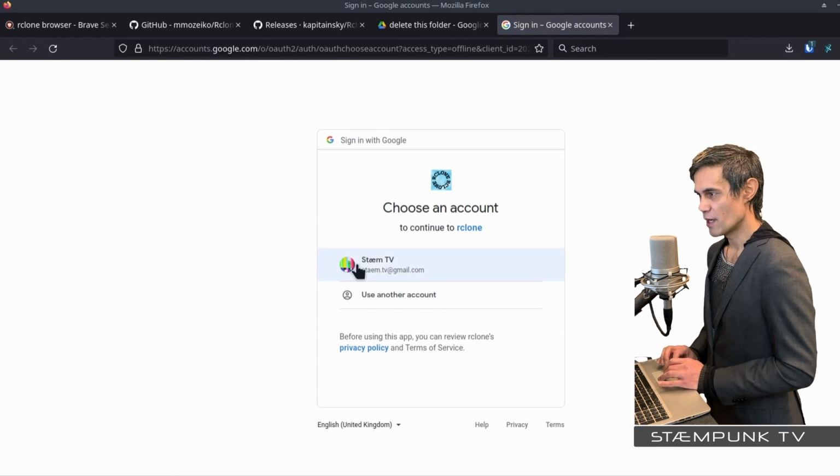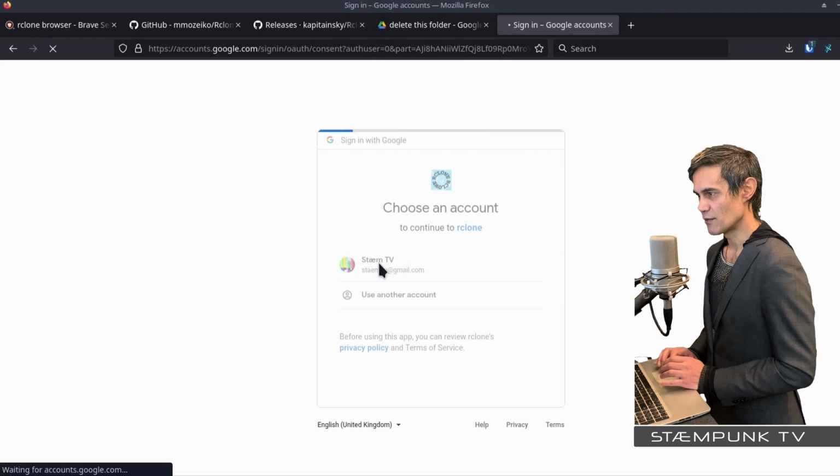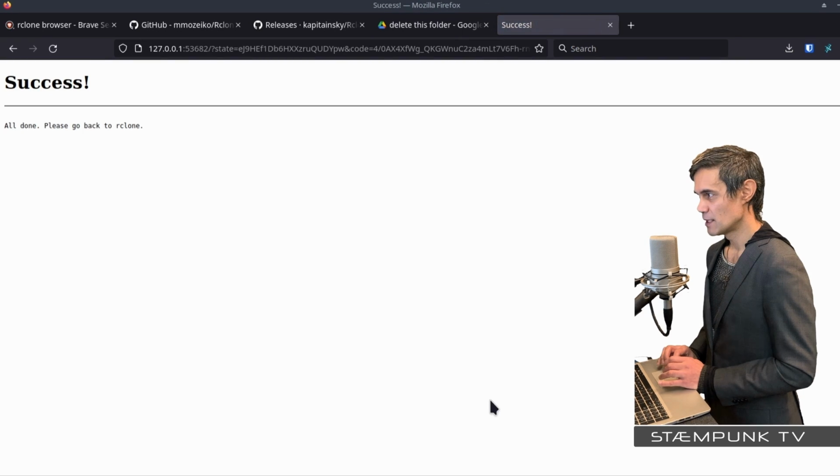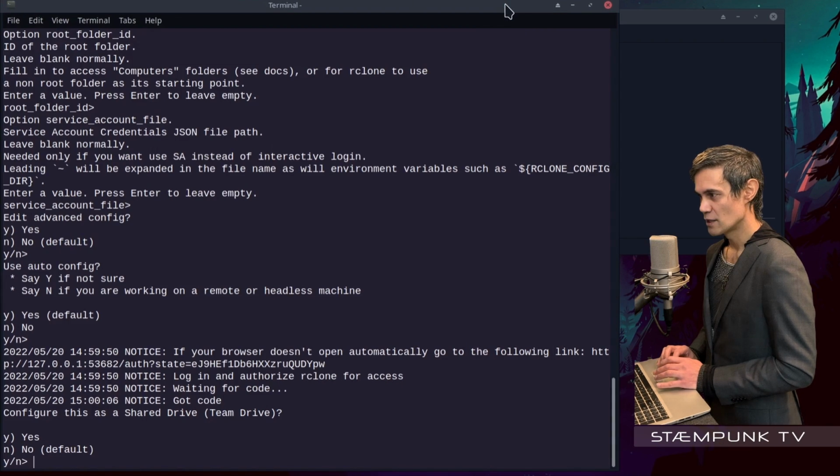So now if I log into my account, and this is to give the Rclone app access to my Google Drive, and then click allow. Success, all done. Please go back to Rclone. So I'll minimize Firefox, and the code has been automatically entered.